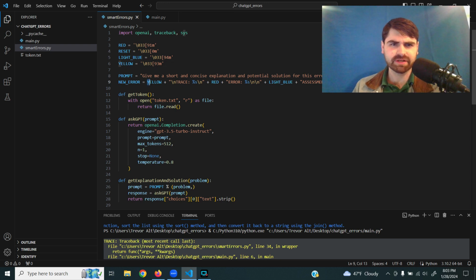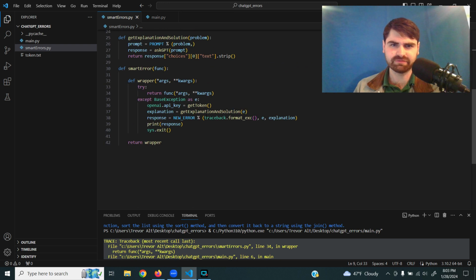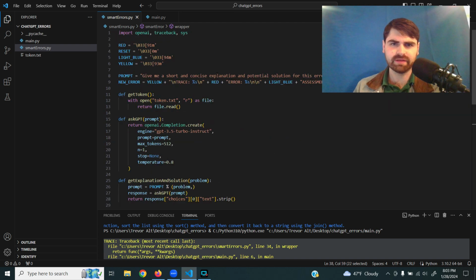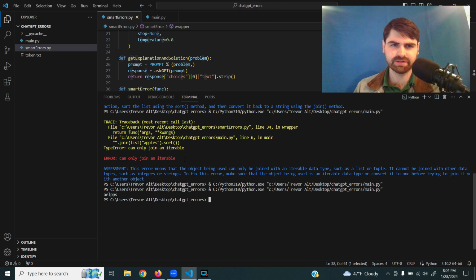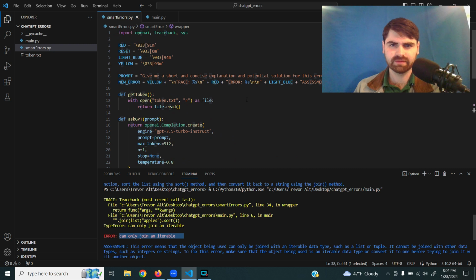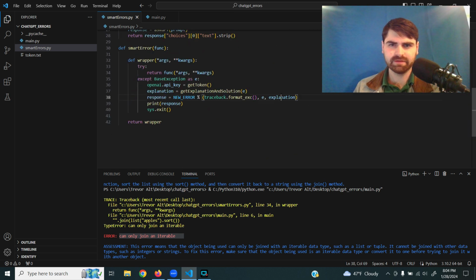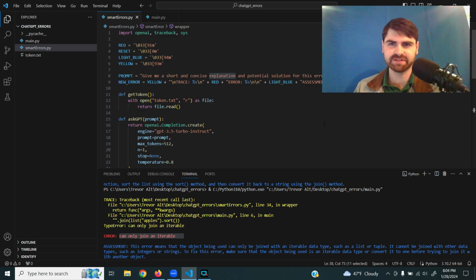So we see that we're going to start with yellow, and we're going to make the trace. There's a placeholder for the trace, which we get from the traceback, and then we format it so that we can print it. And the next thing is in red, that's the error. There's the placeholder for it. And that's the actual exception. So that's this little error here: can only join an iterable. And then we get light blue. This is the assessment. Got the placeholder. That's the explanation. That's what we got back from ChatGPT.